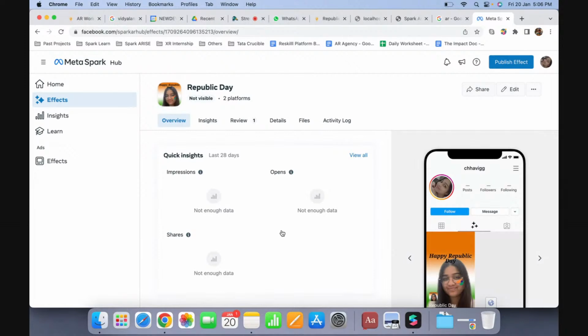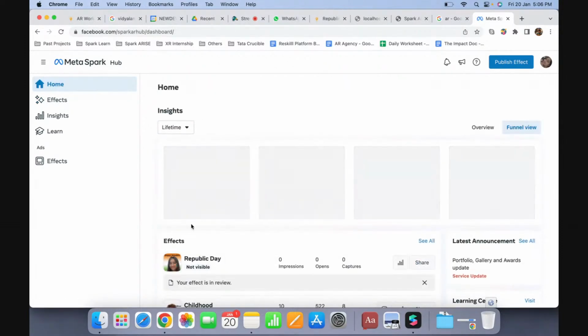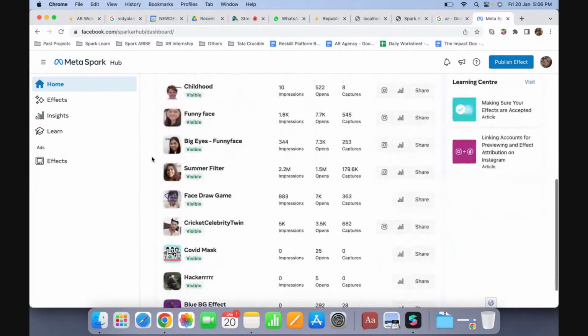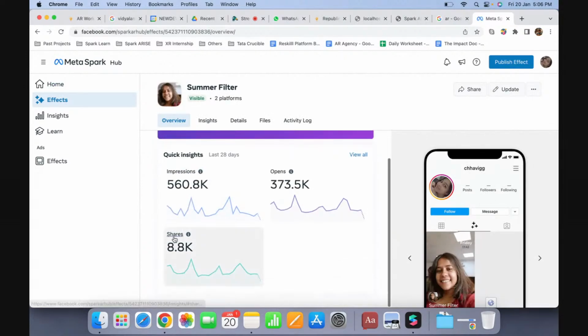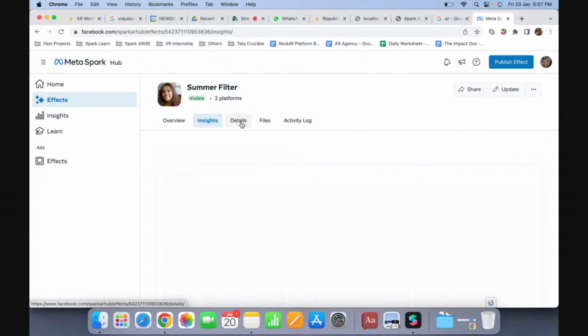Now, it's under review, and after the review, you can have a look into your effect. That's how the Meta Spark Hub looks, and you can easily have a look into your effect. That's how the overview of your Meta Spark effect will be given. The insights are given and everything, right?